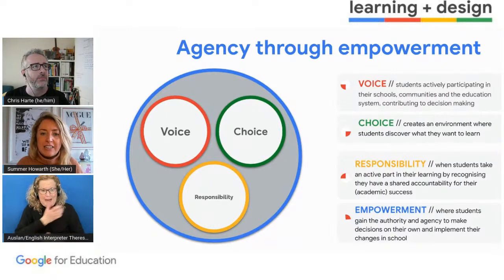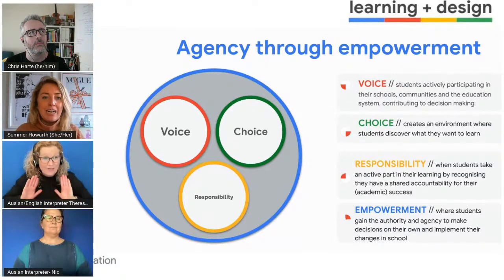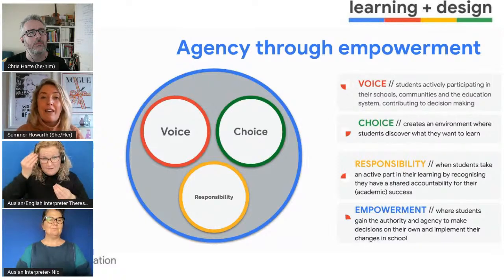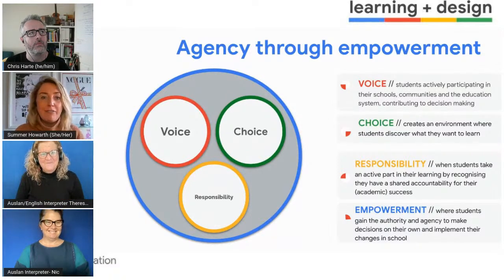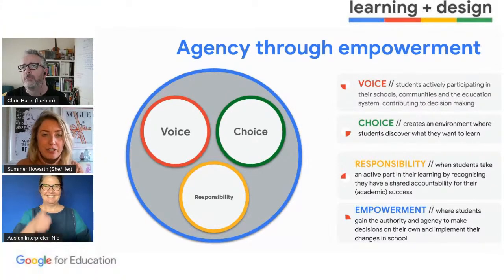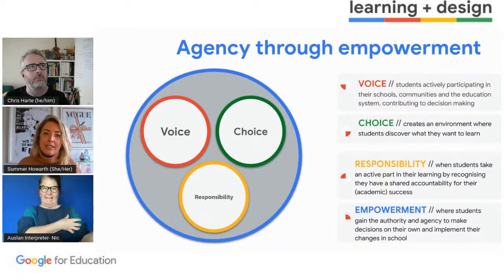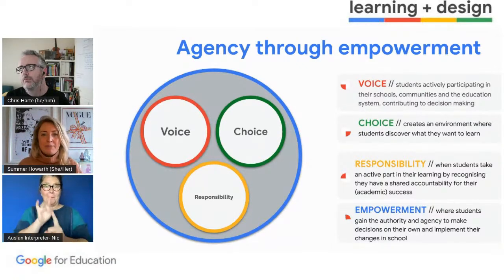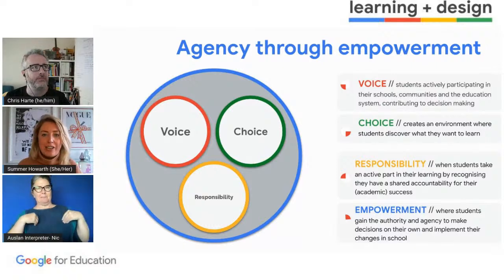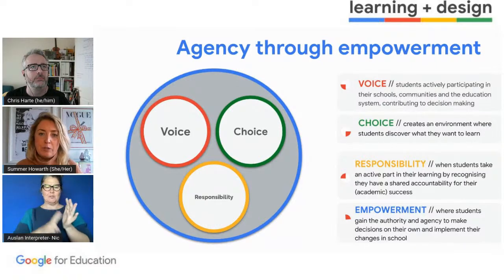So this idea that students really have the permissions and authority to make decisions about changes in their school, and importantly about actions in their learning. So empowerment comes as something that we have to deliberately give students, and of course they have to deliberately take. And within that empowerment, that's where the agency really comes in. And agency is a combination there of voice, choice, and responsibility.